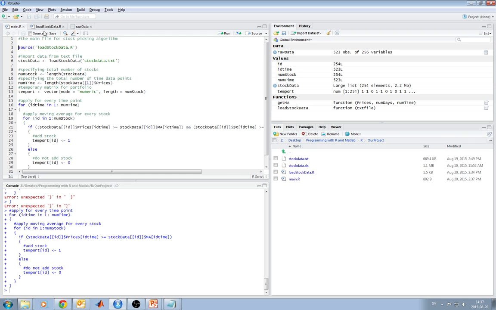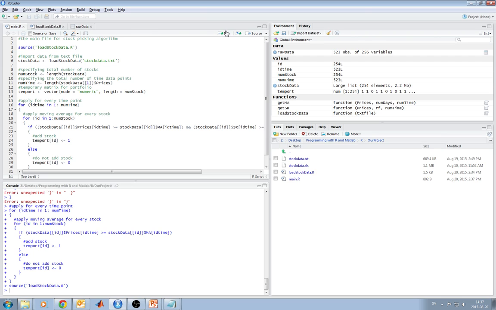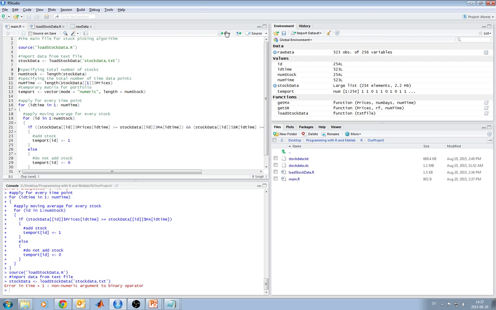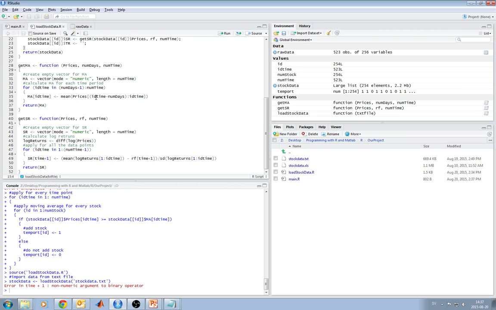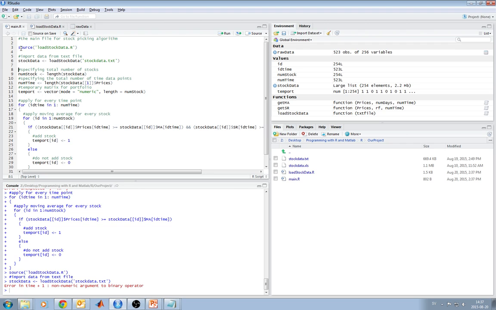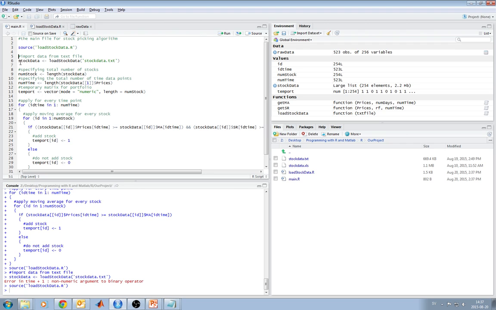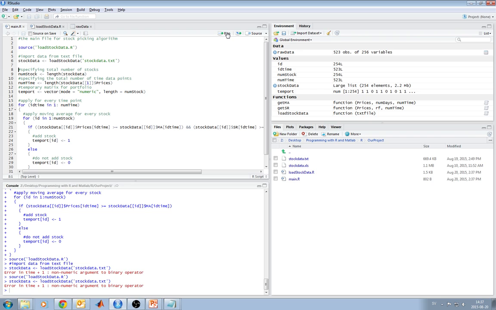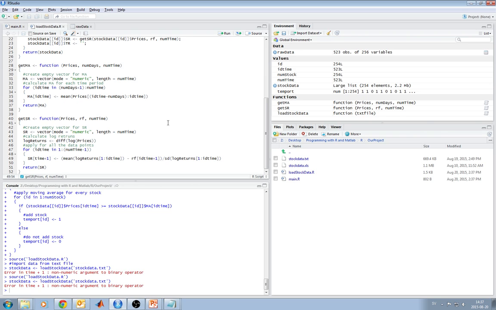So again, we updated load stock data. We need to run it, source. We need to make stock data. Okay, time plus 1 dynamic argument. Okay, what's wrong? Oh, yeah. You see, I wrote time, but it was ID time. Okay, so now again rerun the code and then rerun the data. ID time, ID time, ID time, ID time. Now it should work.